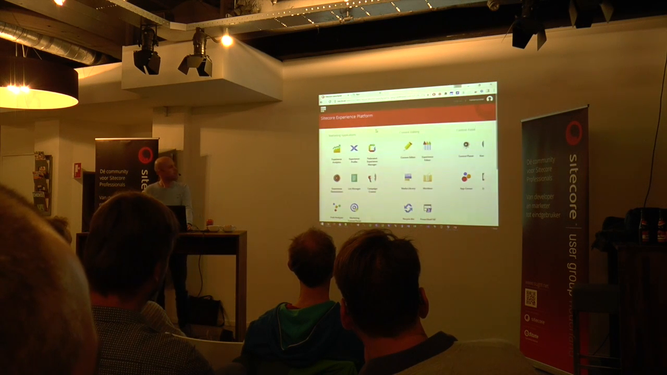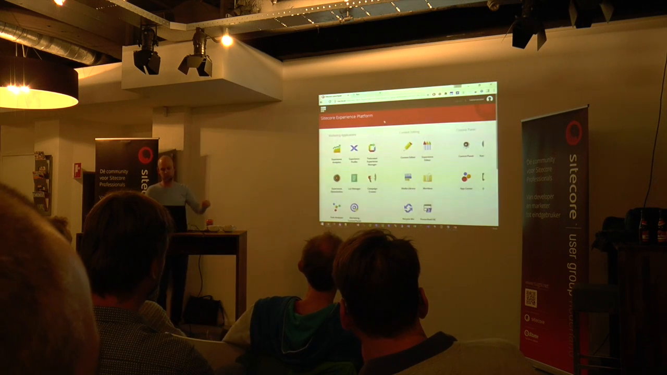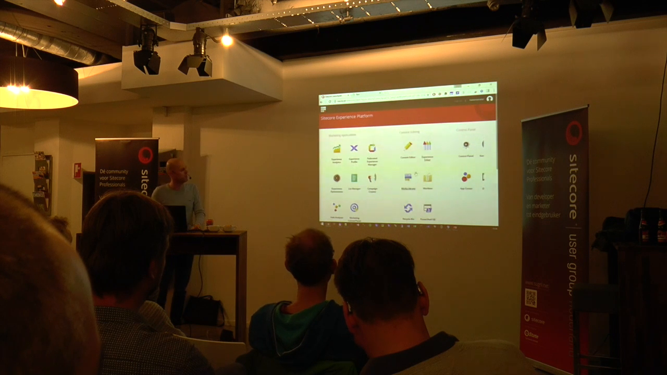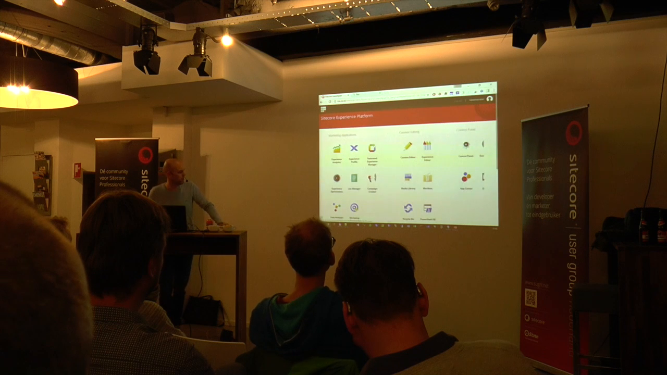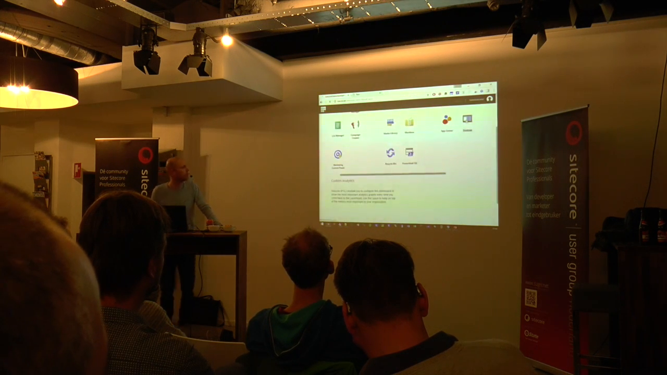So we've got a really small Sitecore environment here. The resolution wouldn't go further than 1024. And I'm going to start in the desktop if I can find it. There it is.